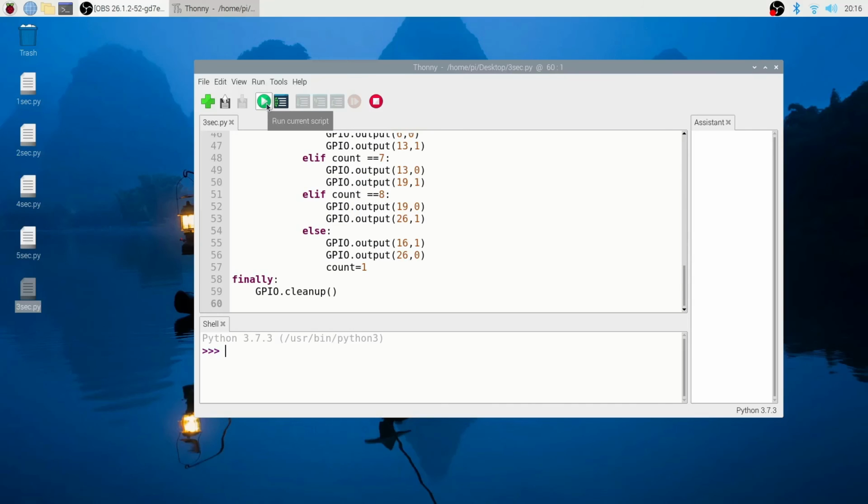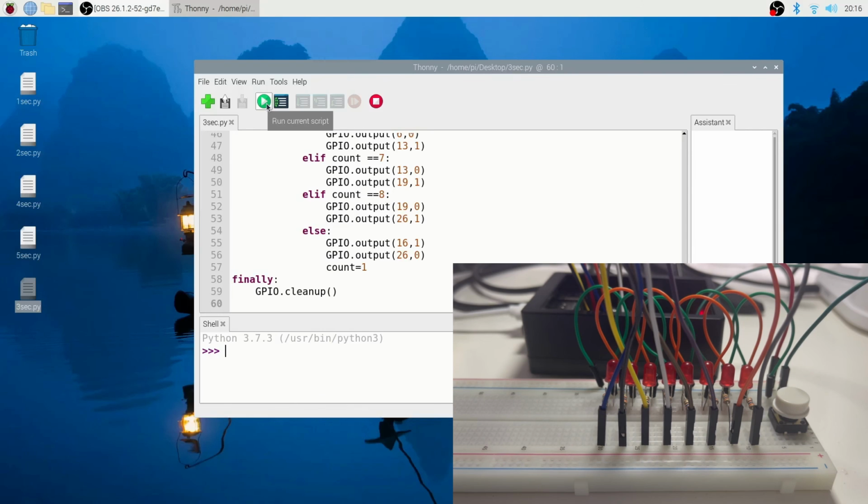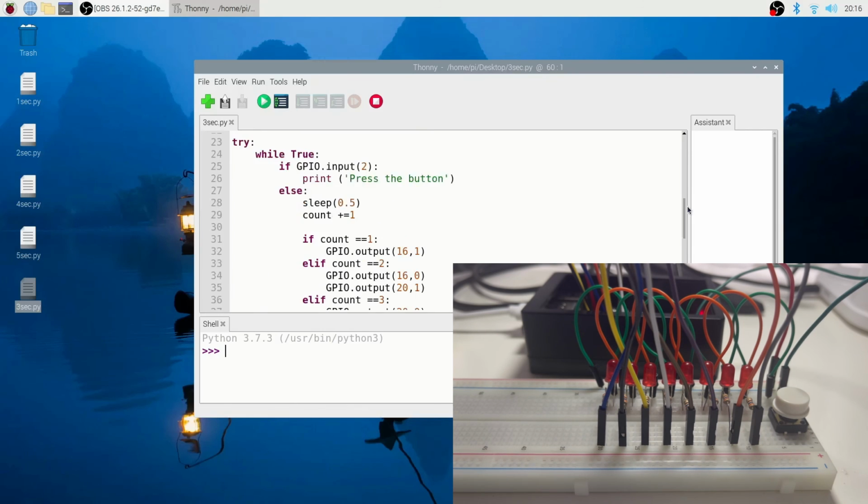So now let's check if the circuit works. For the second part of experiment 3, these are the results. If I press this button, the LED should light up one by one.